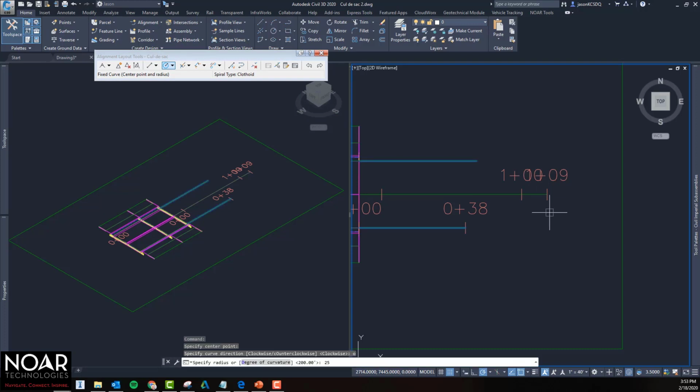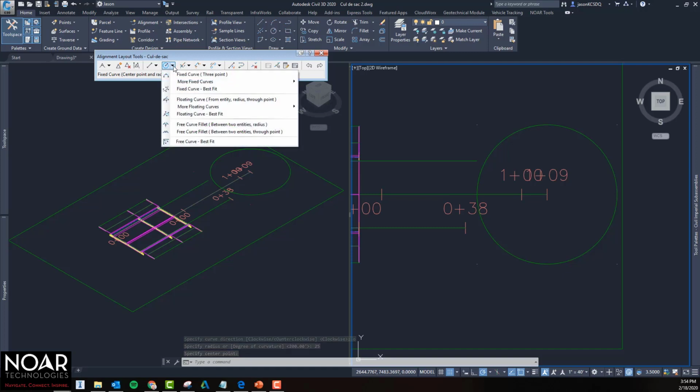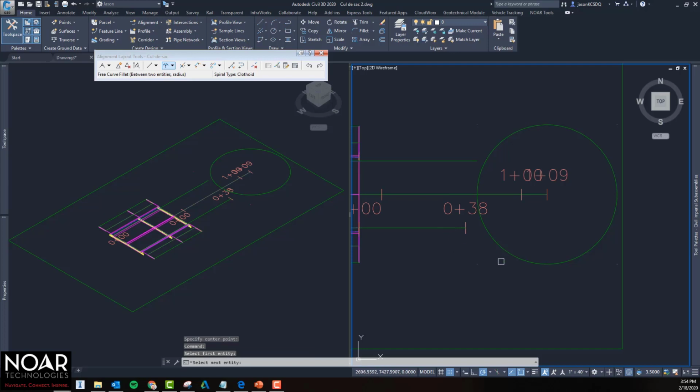And now I want to go up and get my chamfers, or my free-floating curves as they call them. I'm going to go in here and grab those. I'm going to select both objects. It's going to ask me if I want to be less than 180. I say yes. I want it to be a reverse curve and I want it to be a 15-foot diameter. I can just click on these other two points on the other side, tell it I want a 15-foot diameter again, and get the same results.